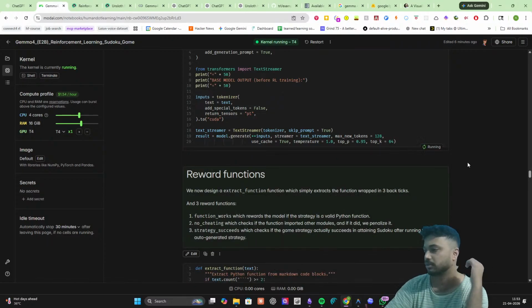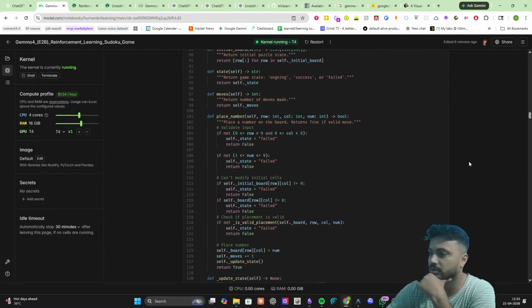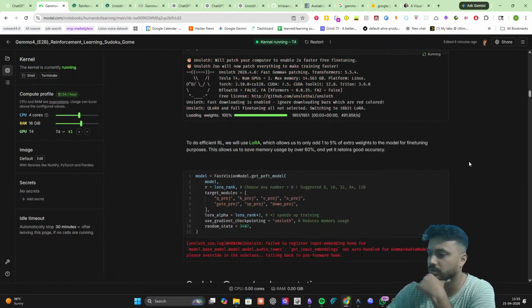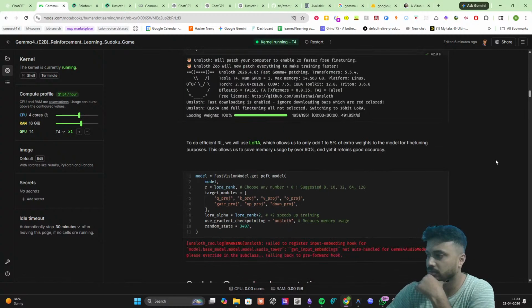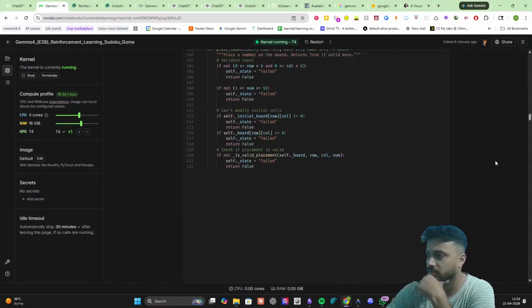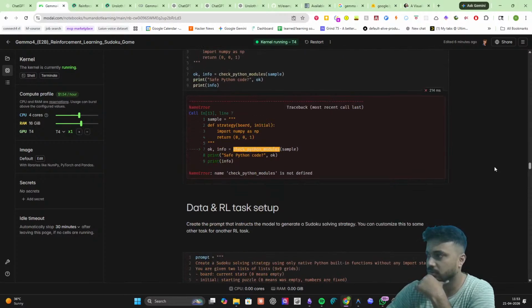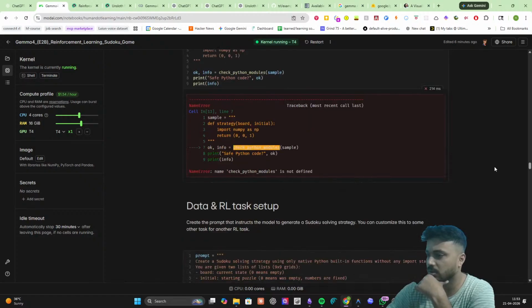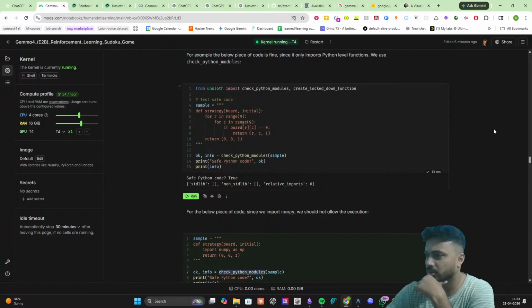This is the moment of truth. If it's an error, not working, we need to see. No, check, Python module is not defined. Why?